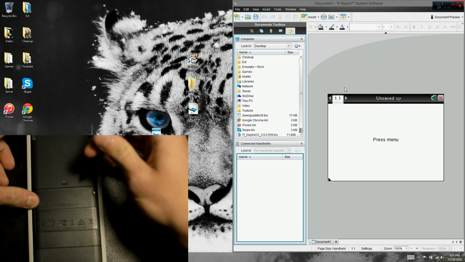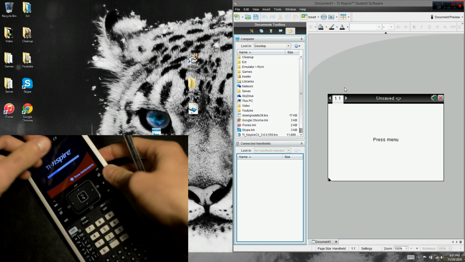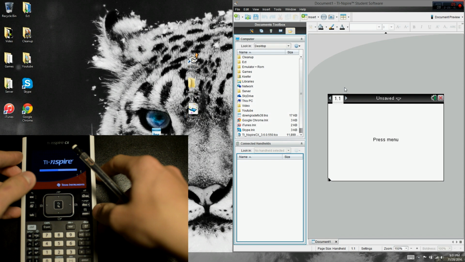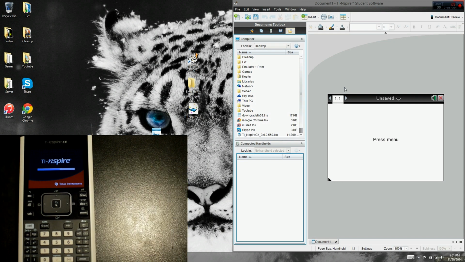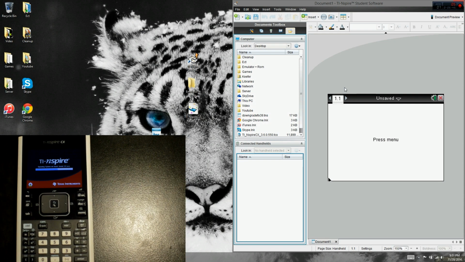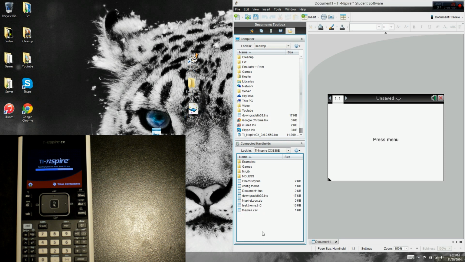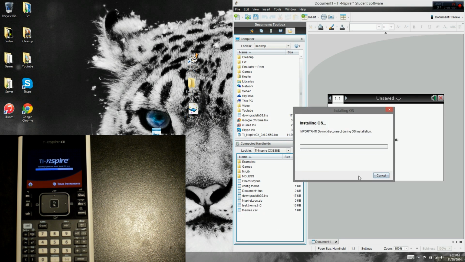Now this will take some time, and in the end it'll say operating system not found, install OS now. As you can see, the page has come. Now once the page has come, the file system for your calculator will be accessible, and you simply drag the same update file into the file system and it'll install the 3.6 software version. And once this is finished, you'll have software version 3.6 on your calculator.